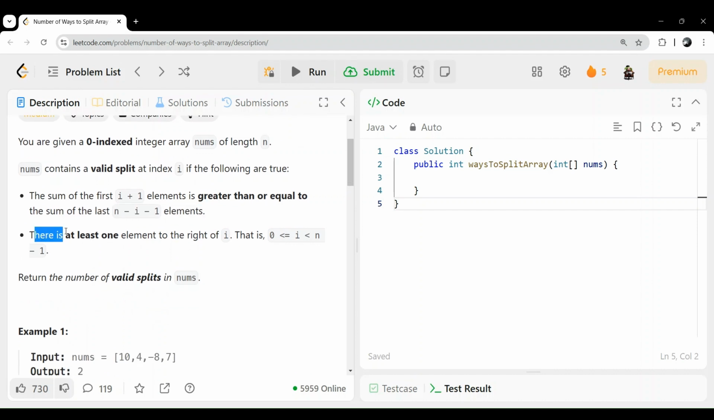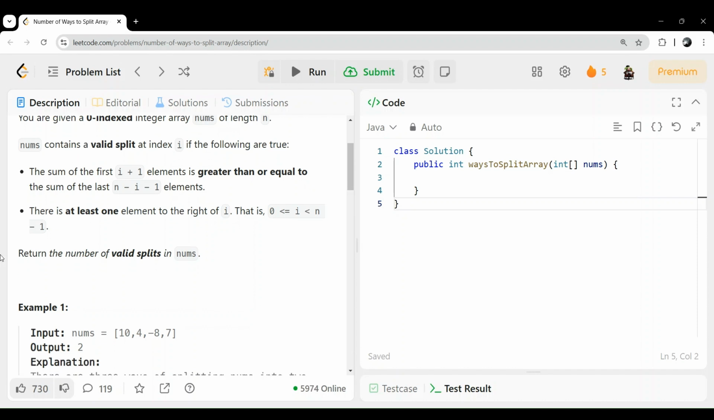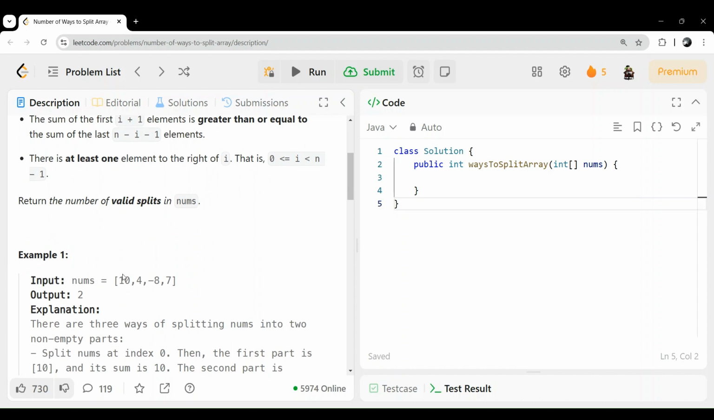Also, there is at least one element to the right of I. That means 0 is less than or equal to I, which is less than n minus 1. We have to return the number of valid splits in nums. Let's say this is our array. How many splits can we do? Three. Either here, here, or here. Because as per the question, there is at least one element to the right of I. That means we can split here, so we'll get these two parts.